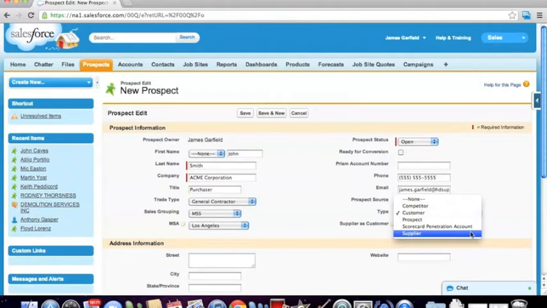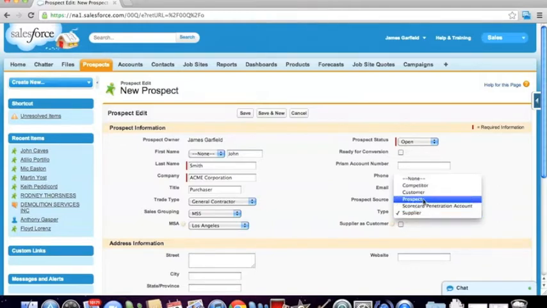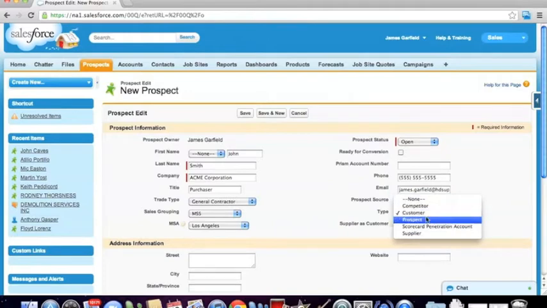Now when we're dealing with suppliers as customers, which is the new initiative here at Whitecap, we want to go ahead and select supplier from the type, and then also click this supplier as customer. If the prospect that we're dealing with does not fall under that criteria, we can leave this little checkbox blank, but we would still want to make him either a customer, competitor, or a supplier.